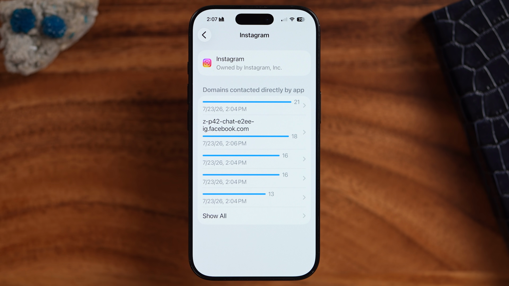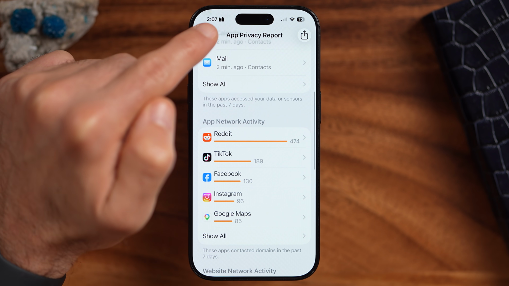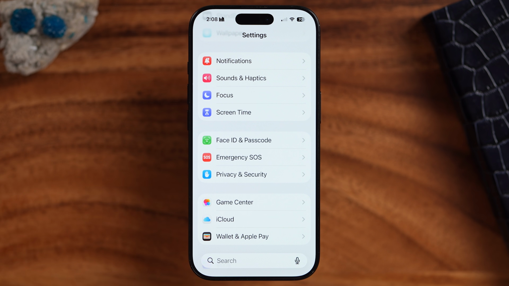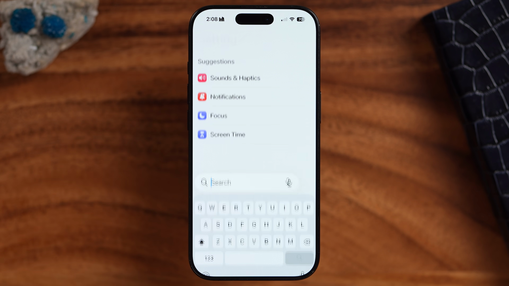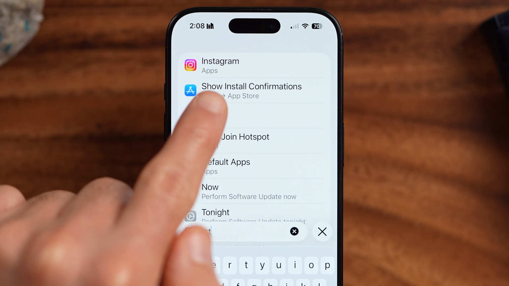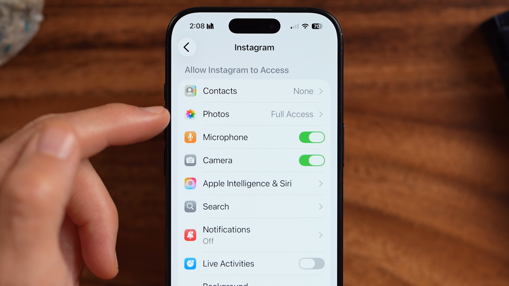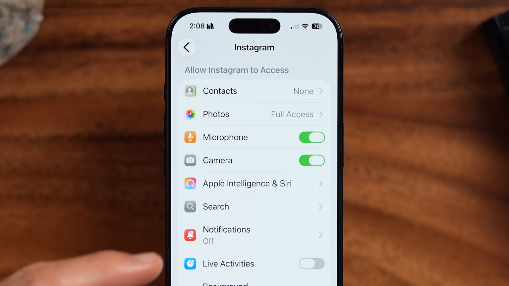Let's limit their ability to contact other domains and share your data. Let's do that by tapping the back arrow till we get back to the beginning of your settings. Tap on search, and the easiest way to do this is just search for Instagram and tap on the Instagram app. Now on here, you'll see a long list of everything that Instagram has access to. You can see contacts, photos, your microphone, camera, Apple Intelligence, live activities, etc.